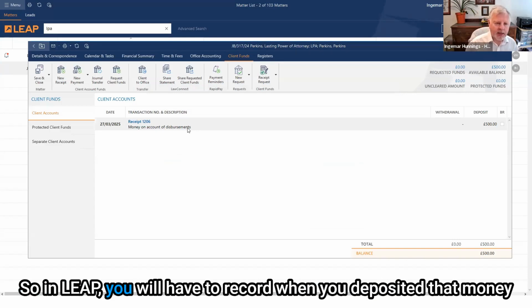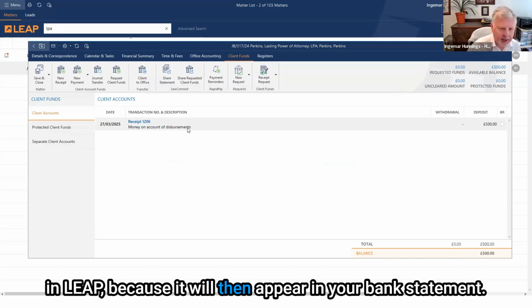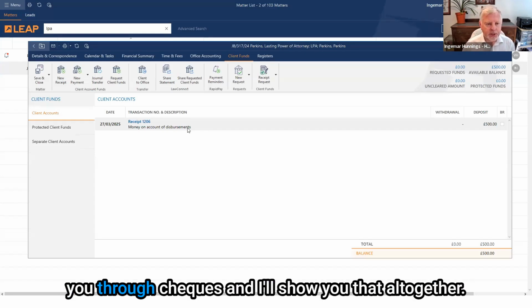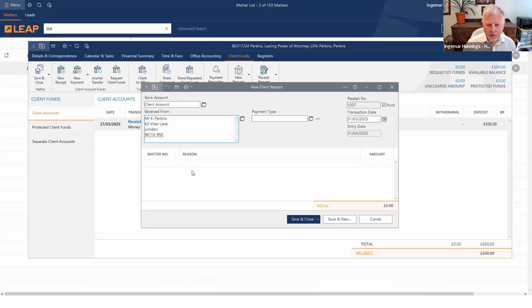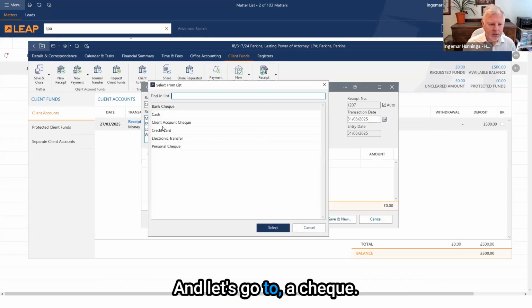So in Leap, you will have to record when you deposited that money into the bank, and then it's going to appear in your reconciliation in Leap, because it will then appear in your bank statement. I'll show you how to do that in a moment once I've taken you through cheques, and I'll show you that all together. So let's do now a receipt which is instead a check. New receipt, all the same training I just talked about here. And let's go to check.